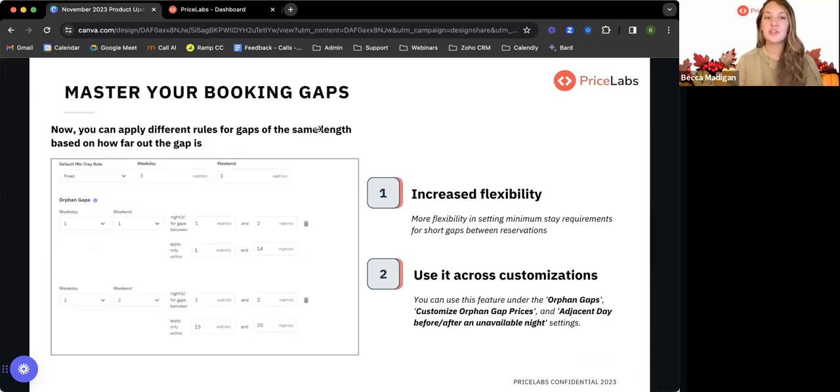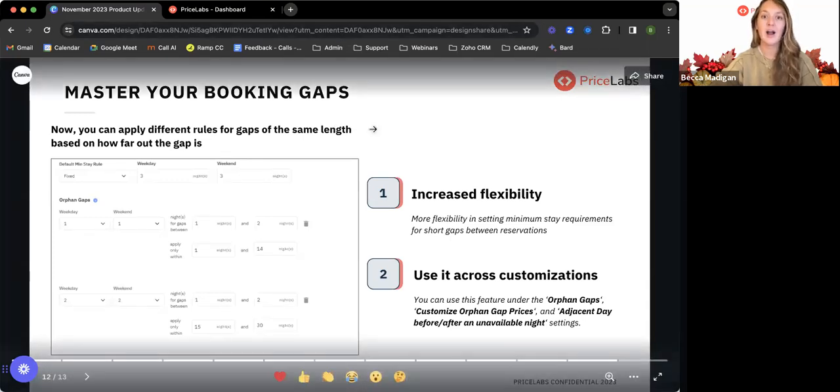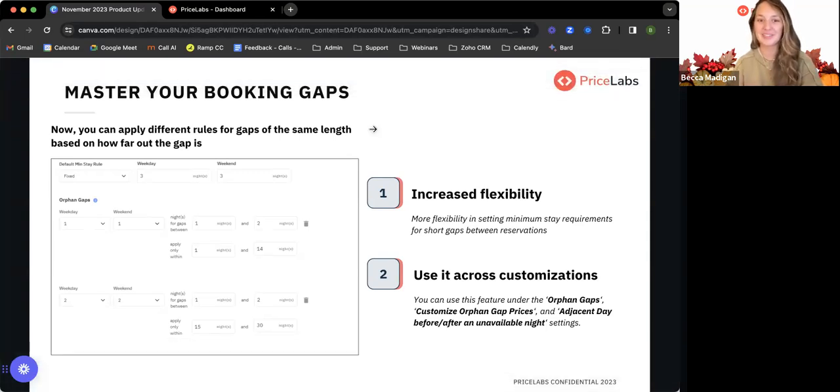So essentially, we've recently made a change to how you can manage your gaps in your bookings, or what we consider orphan gaps. Like if you have a booking and then 2 days open and then another booking, that's what we consider an orphan gap. Now, there's a couple of different areas where you can control rules around orphan gaps: minimum stay, as well as the price. We have really, really in-depth rules for both minimum stay and pricing. But there was one thing that people have been asking for quite some time that we've now been able to release.